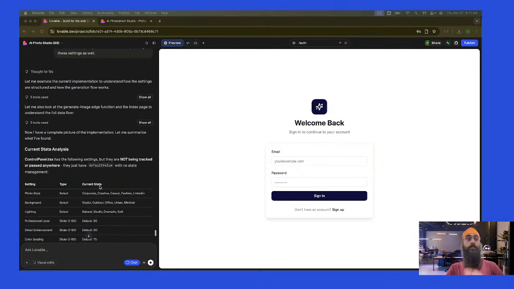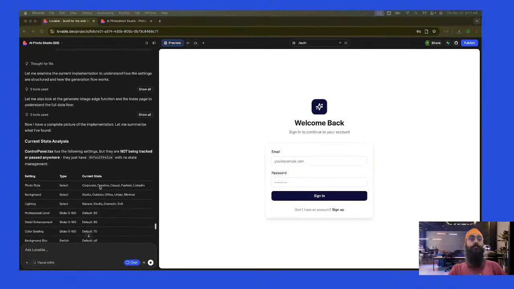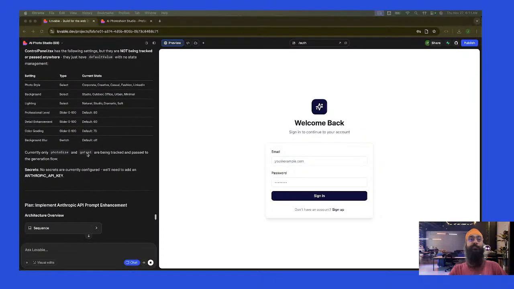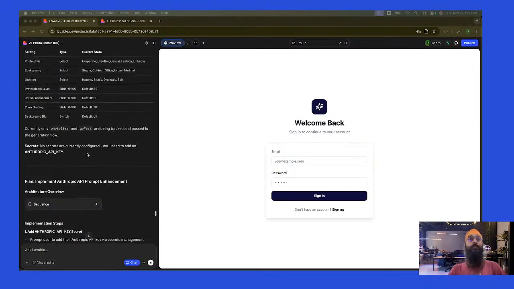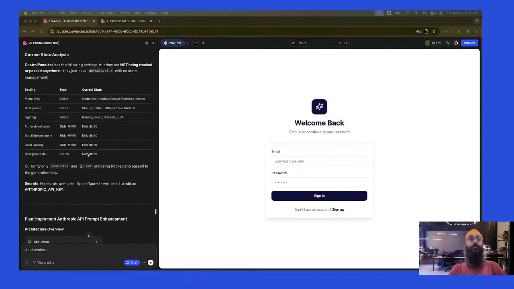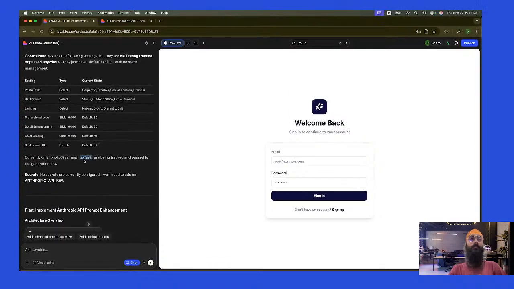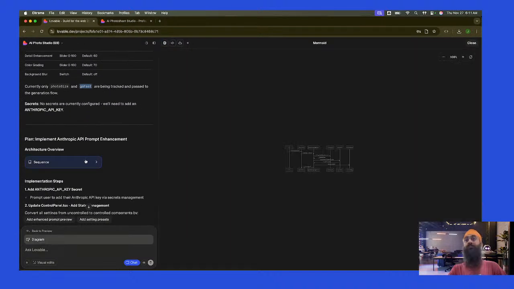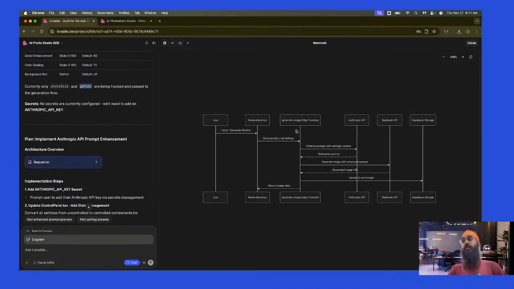Background, professional level, detail, color grading, background blur. Oh, that's fast. Okay. User generation area, and prompt plus all settings, Anthropic, Replicate, Supabase storage. Okay.